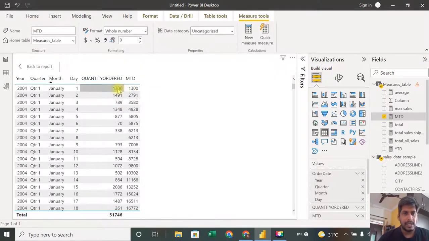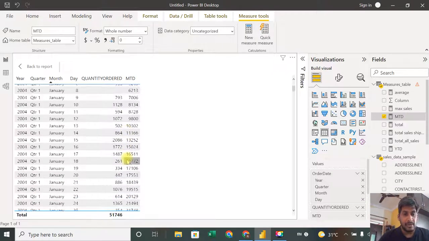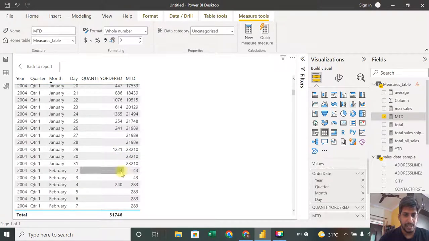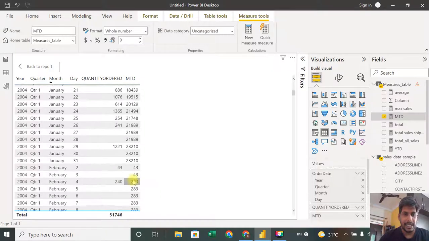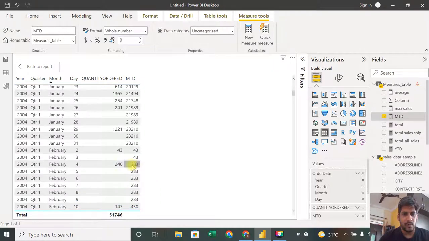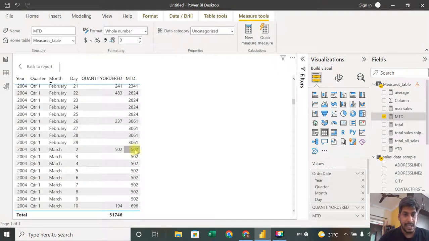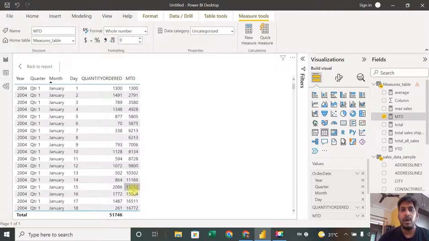Now in the table, the first is 1300 plus 1491 is 2791, plus 789 it becomes 3580, plus 1348, it becomes like this. It will keep on adding up through January. In February, it will start new. You can see 43. Again, there is no sales on the second day, so 43 only. Again, 240 added to 43, like this it will keep on. And March, again it will start fresh. Meaning each month it will calculate the cumulative because we have given MTD.